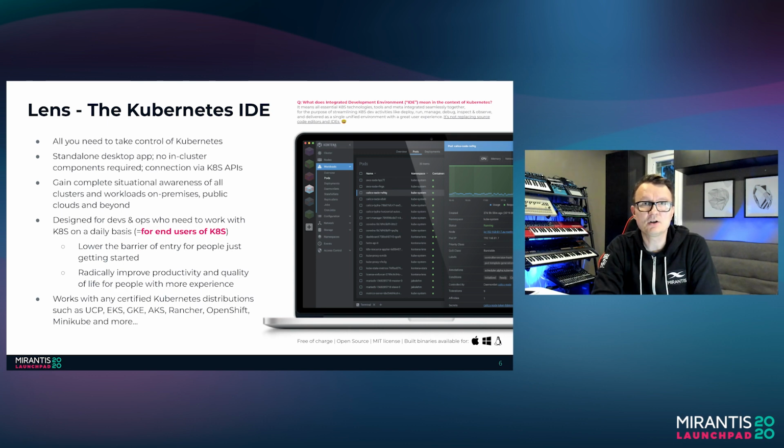Lens is designed for developers who need to work with Kubernetes on a daily basis. If you are somebody who is just getting started, Lens will lower the barrier of entry because it will let you explore your clusters and workloads very easy, take action to try out different things, and visualize everything in a way that makes sense and provides full context. If you are very experienced, ninja level heavy user, you will get things done fast. In essence, by using Lens, you will become more productive and the quality of life is improved a lot.